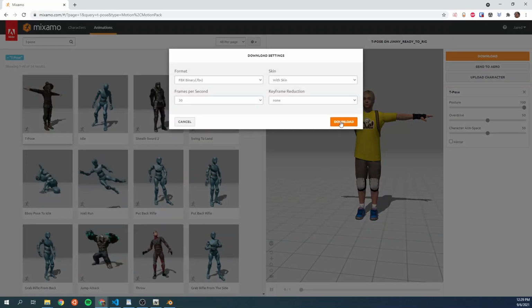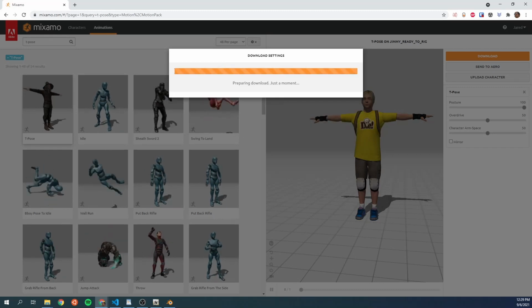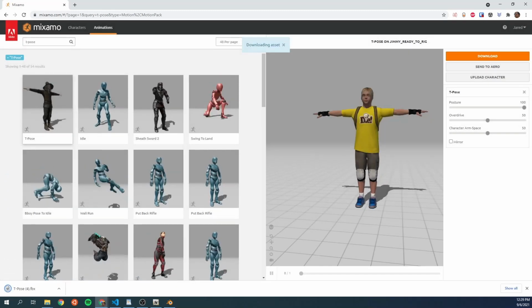Since I'm reaching the 10-minute mark, I'm going to go ahead and finish this video here and pick up with checking for warps and importing into Unity in the next video.